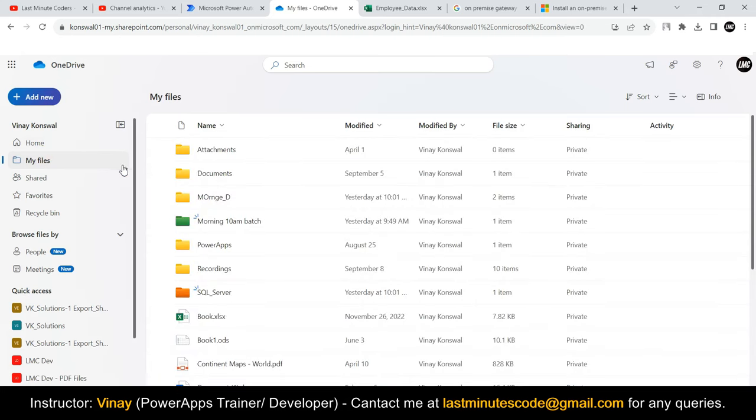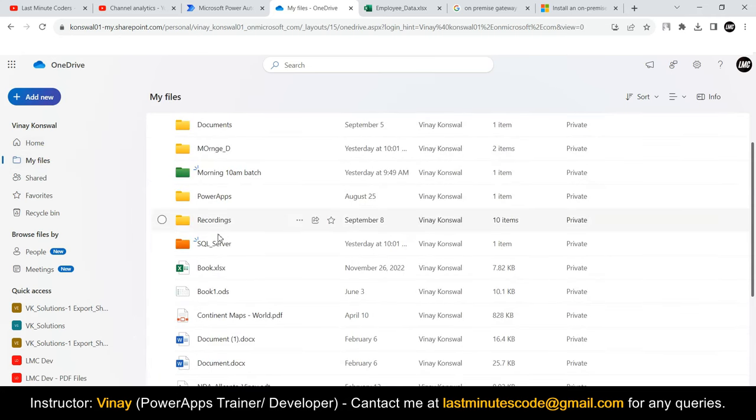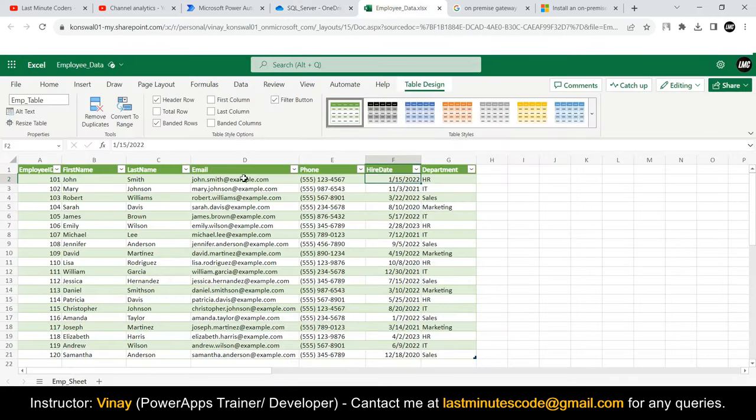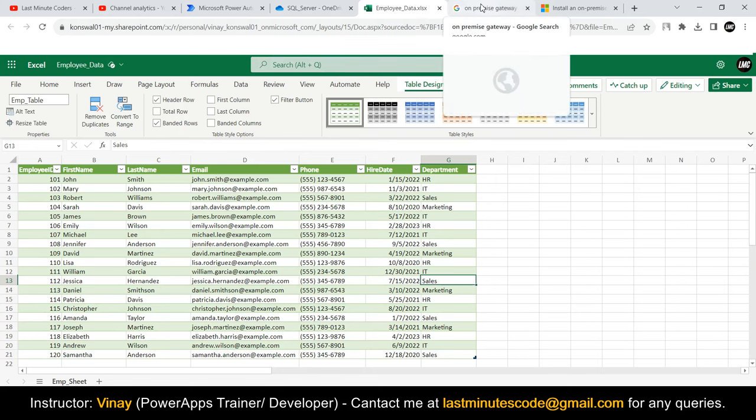my files. If I go to all of these files, inside I have this one folder, SQL Server. Inside the SQL Server folder I have my Excel, and this is the data that is present inside my Excel. So where did I get the sample data? Using ChatGPT. You can also use ChatGPT and get sample data like this. I have created the sample data using ChatGPT, very simple.